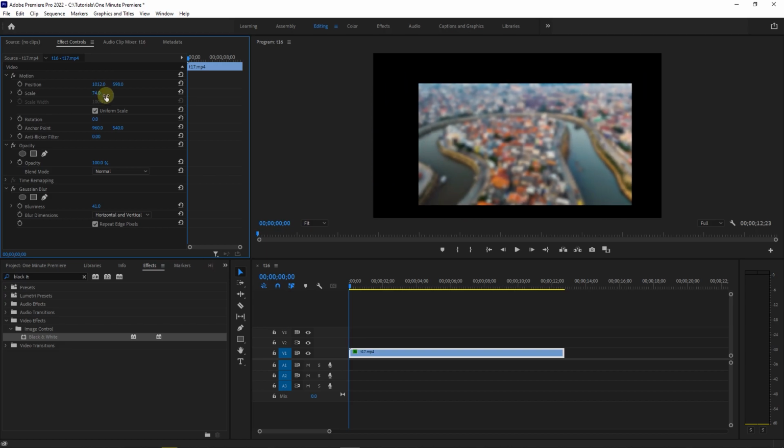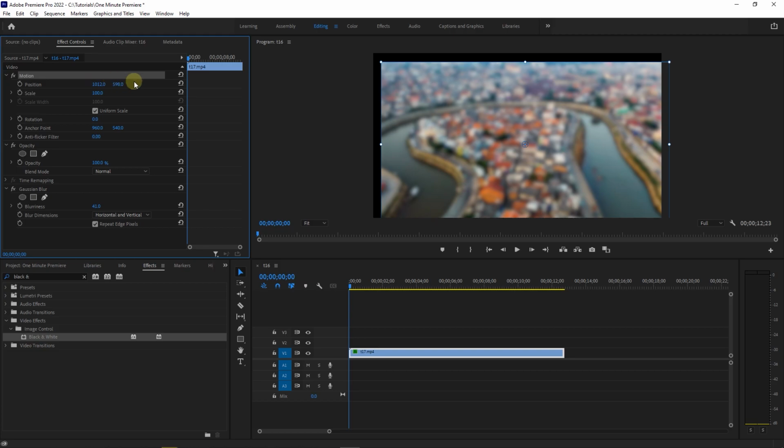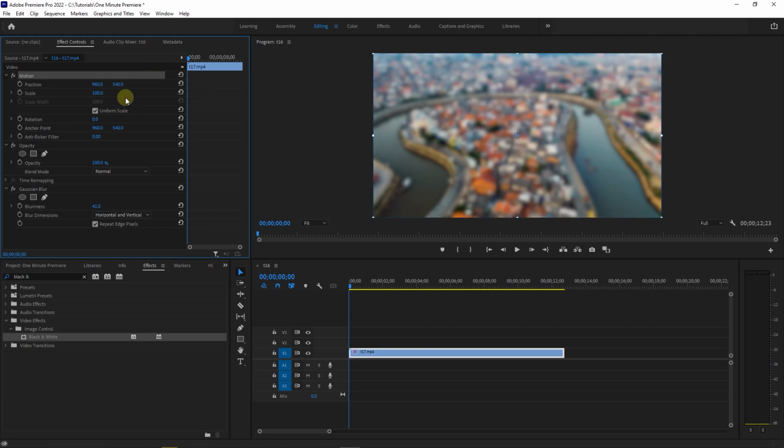To reset only a property that you changed before, just click on the Reset Parameter button. To reset an effect, which means that you reset all the properties of that effect, just click on the Reset Effect button next to the name of that effect.